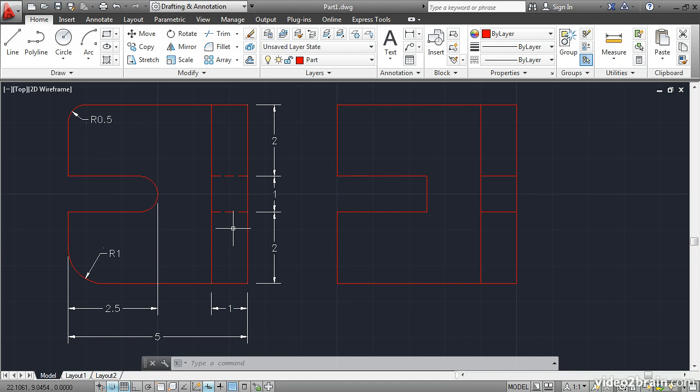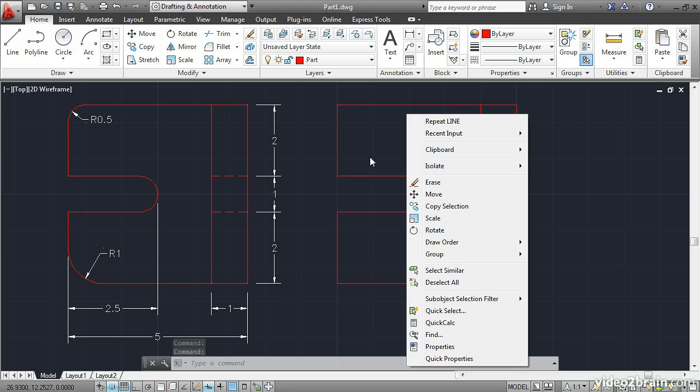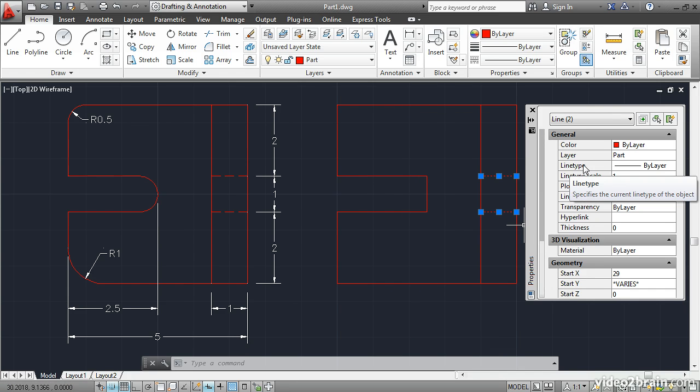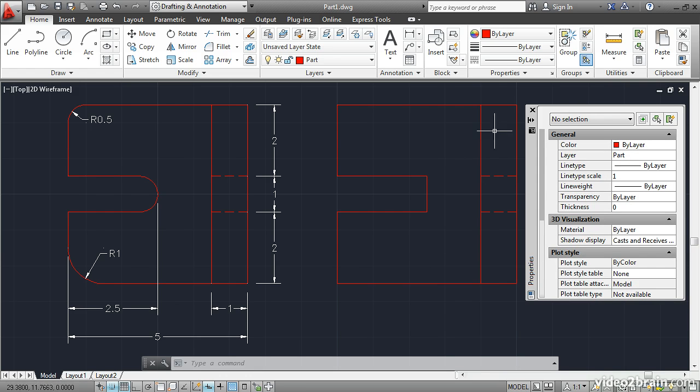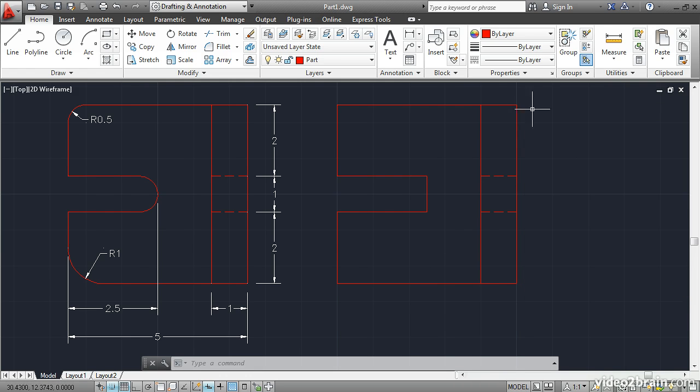That's controlled by line type. Select these 2 lines, right-click to open the context menu, and choose Properties. In the Properties palette, you'll find a line type parameter. Click right here to activate the control, and then click again to open the drop-down. Select Hidden from the list, and then press Escape to deselect the lines, and then click the Close box to close the Properties palette.